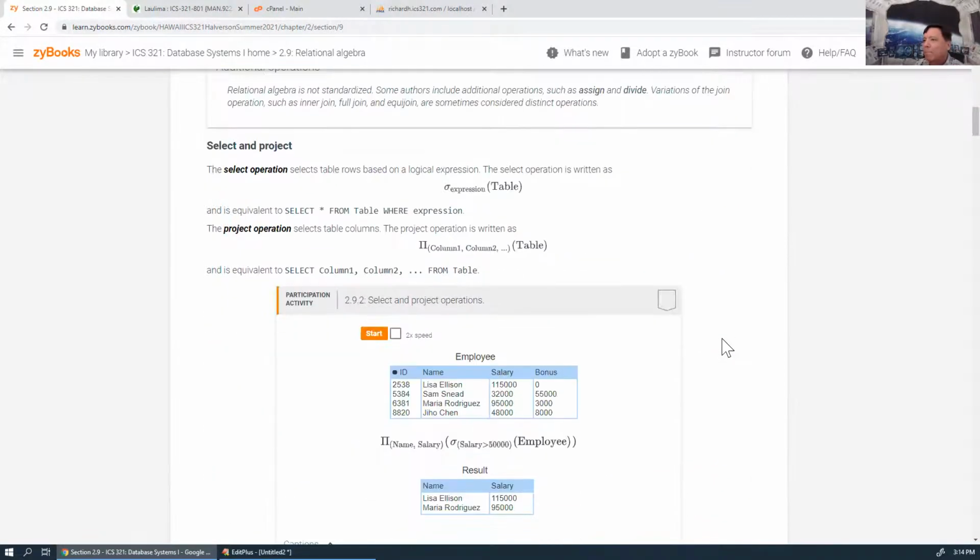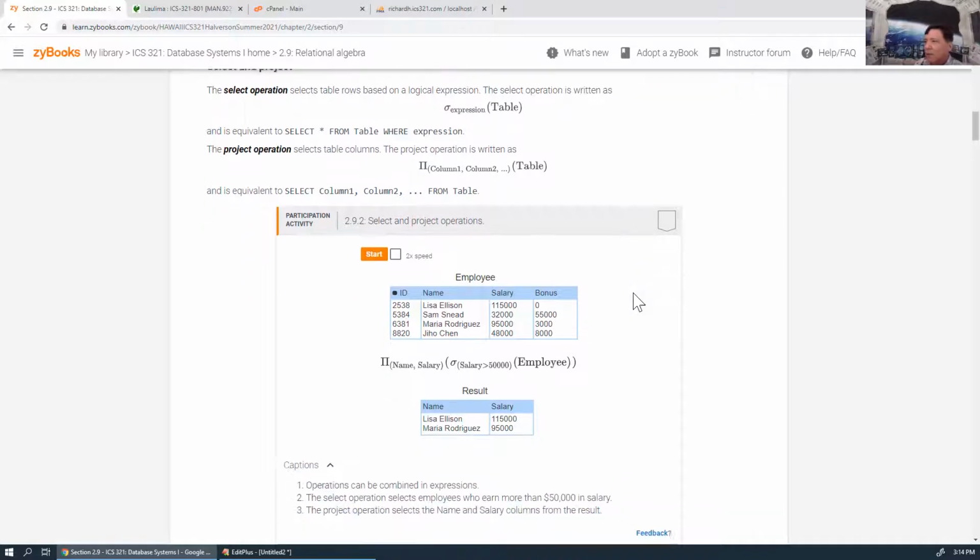And aggregate. All right. So this is how we write select. The expression is the where. And since we're not specifying any column names, there's no project. Here we're specifying column names. So this is like selecting from a table where there are no expressions. You don't see a where here, but you're identifying a subset of the columns.